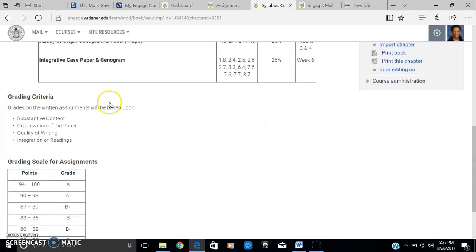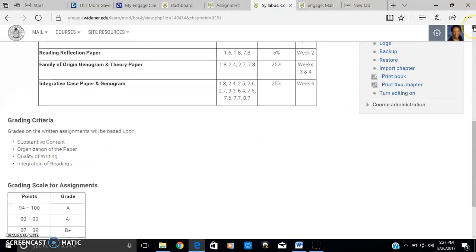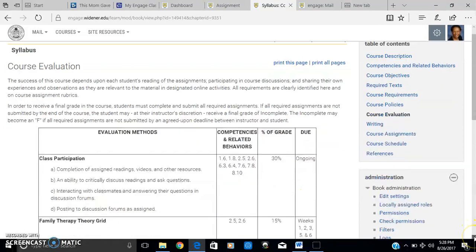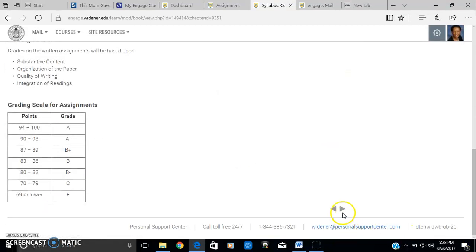So grading is based on content, how your paper is organized, quality of the writing, which includes grammar, and how you've been able to incorporate the readings. Please use readings from your text, assigned readings in a week as part of your reference material for your papers, and of course outside material outside of what's listed on the weekly assignments can be utilized.